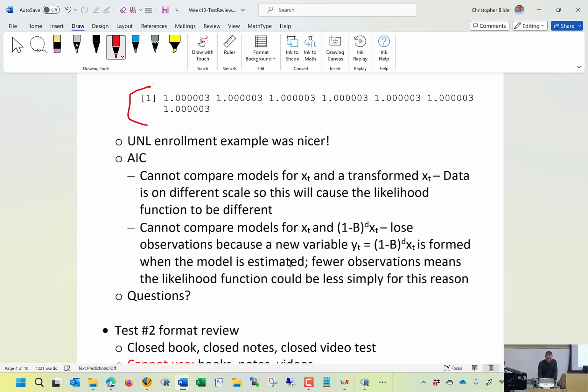First of all, there was a group that decided to compare models for x of t and also for the square root of x of t, comparing them based upon the AIC. I bring this issue up not to pick on that group, but because I want to make sure that all of you understand: don't do that.